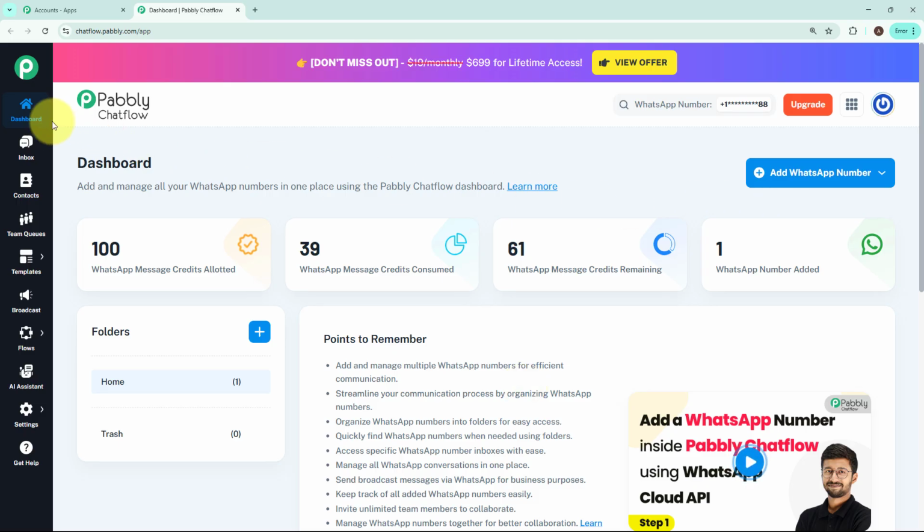On the left side of the screen, you will see all the features provided by Pabbly Chatflow. We will go through all the features one by one. First, we have Dashboard, which gives us an overview of the chatbot's performance, recent activities, and stats. Next, we have Inbox. Here we can manage and reply to all the incoming customer conversations. Next up, we have Contacts. It stores all the details of users who have interacted with your chatbot. From here, you can view and manage them.